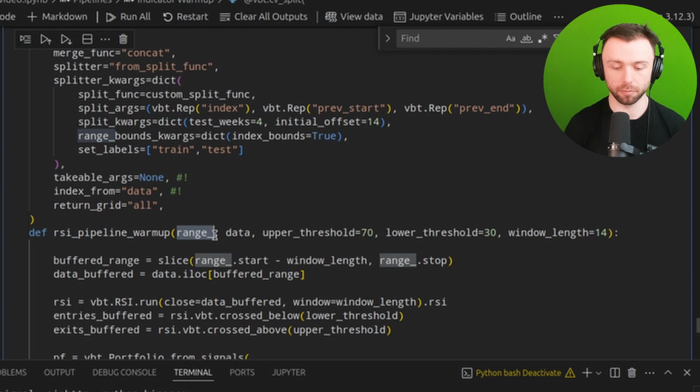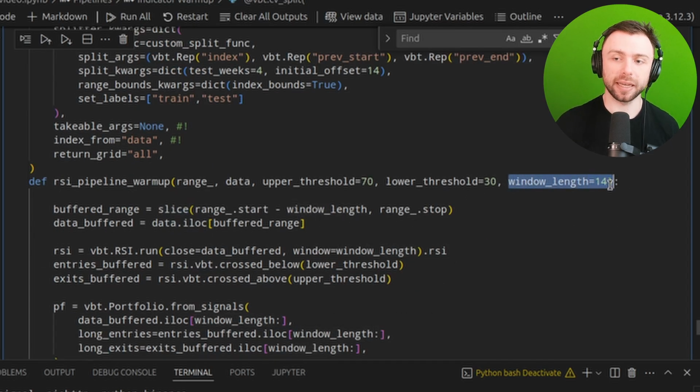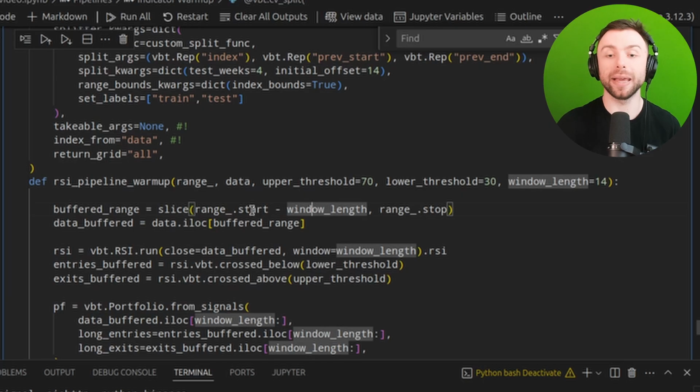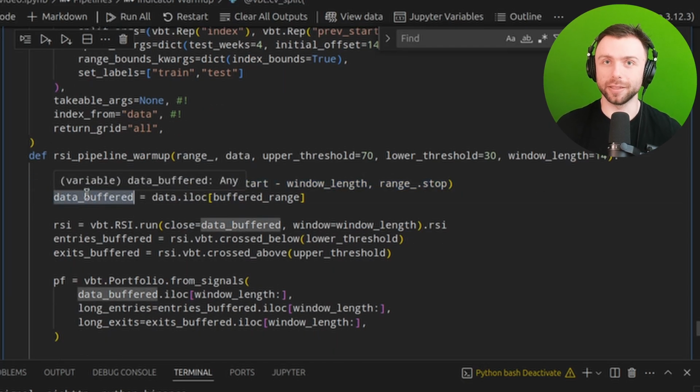This range is going to represent the whole split. And it's going to be passed in as a slice object, which you may be familiar with. So what I'm going to do is take this variable, this window length. By default, most RSI is 14 windows. I'm going to construct a new slice based on that slice. So it takes the start point of the slice, we go back 14 points, and make a new slice based on that. We're going to use this slice to index into our data, and this is going to give us a slight buffer on the start of our data. We made sure with the splitter that there was always data available before that point, and so we're very safe to index into it here.